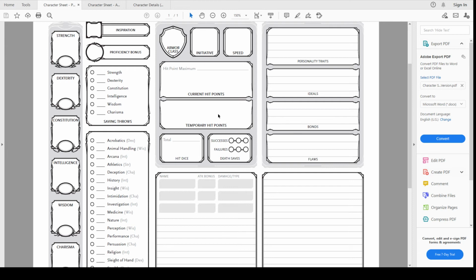A natural 1 is 2 failures, and on a natural 20, you come back up, regain consciousness with 1 hit point. If you get 3 failures, you are dead. If you get 3 successes, you stabilize. You are still unconscious at 0 hit points, but you're not in danger of dying. And so you would mark any successes or failures here. Once you are either stabilized or back up, all of these are erased, and the next time you go down, it starts over.